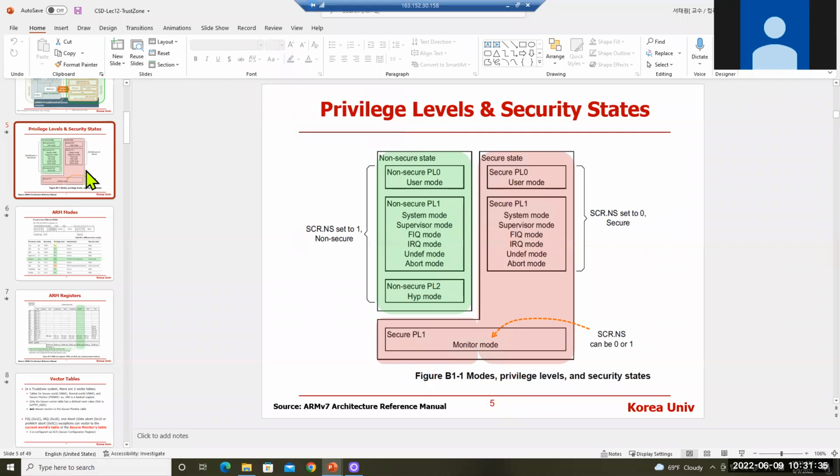Instead, you have to go through a gate that is called monitor mode. Monitor mode is the gate. You have to walk through this gate to enter into the other world, from here to the normal world.